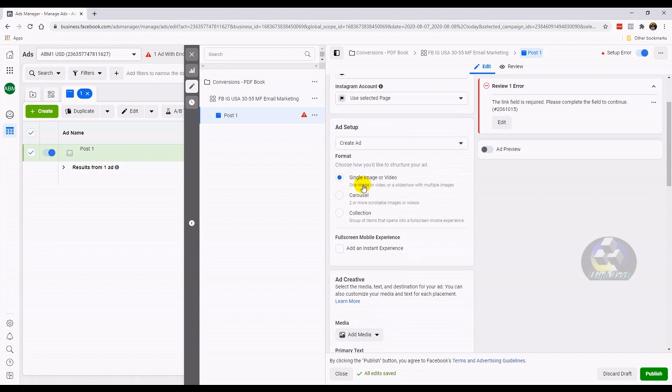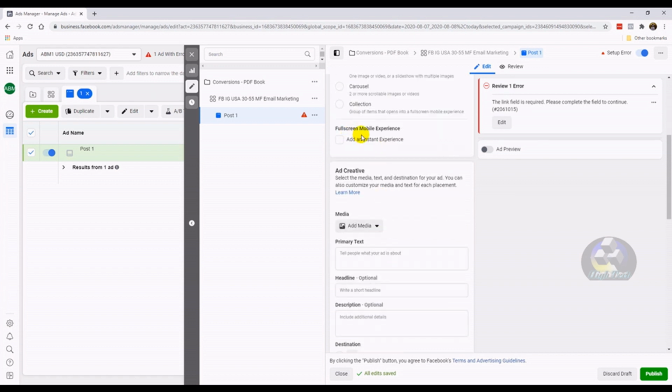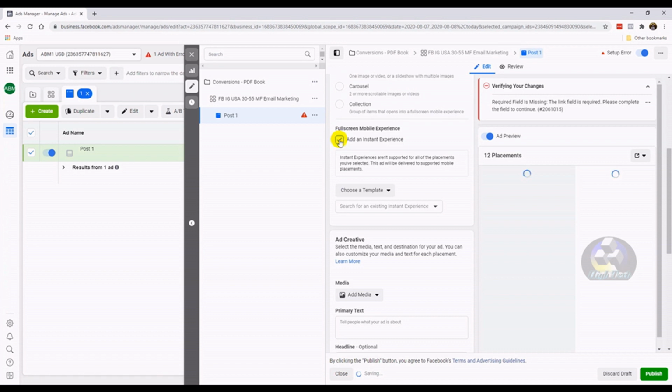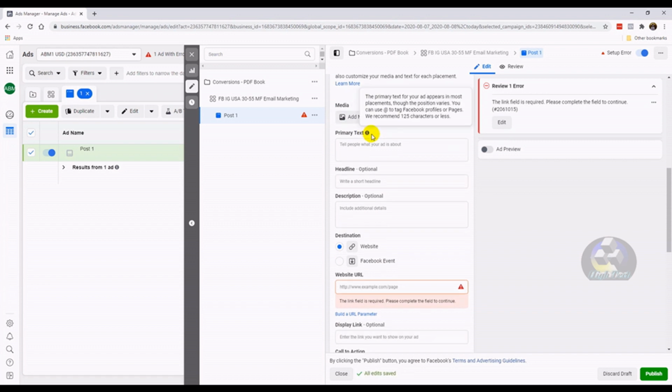Okay, the next step is to create the ad. There are 3 choices here, and we're going to go with single image or video. I personally have tested all 3, and I still find that single image or video converts the best. So let's just go ahead. There's this cool part called full mobile experience. This is totally up to you, but I would recommend that for simplicity's sake, we just uncheck this right now, and we're going to go on to the next part.